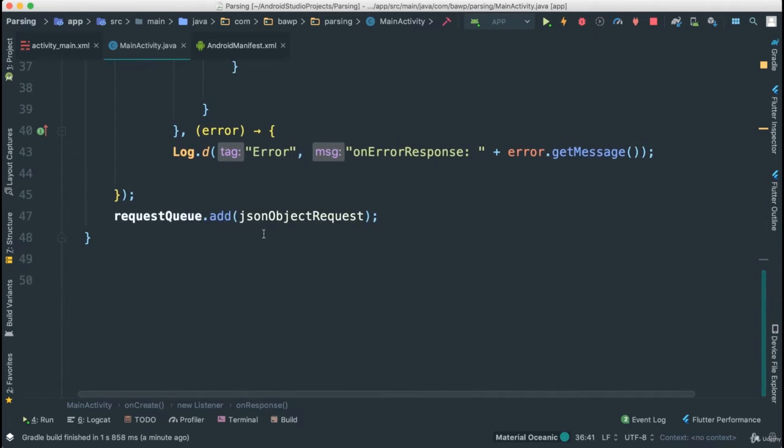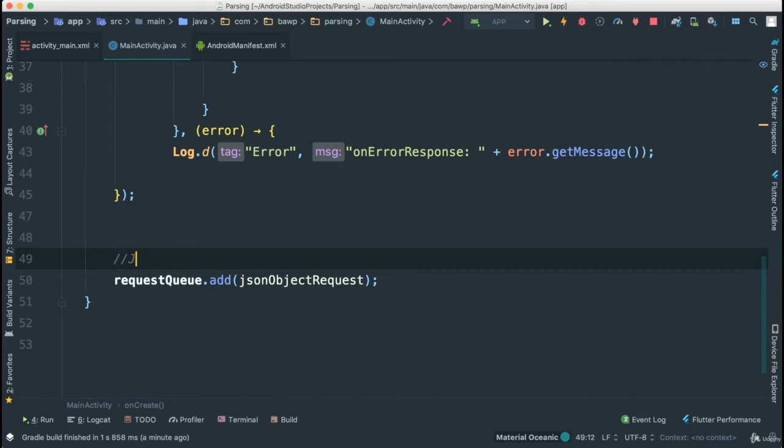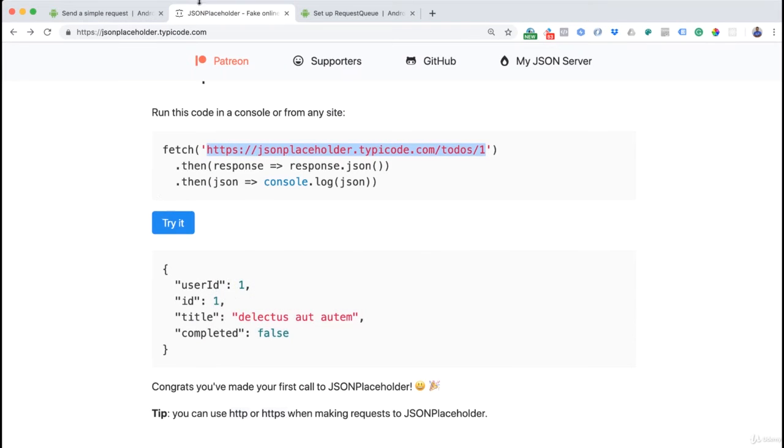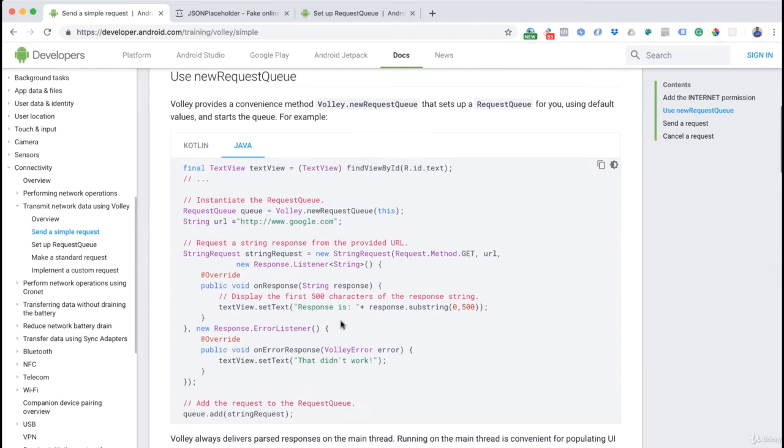So I'm going to come down here after this request. In fact, before that, in this case, I'm going to say the JSON array request. That is another kind of request that we can do when it comes to Volley. We can even do a string request as well. You can play around with that.